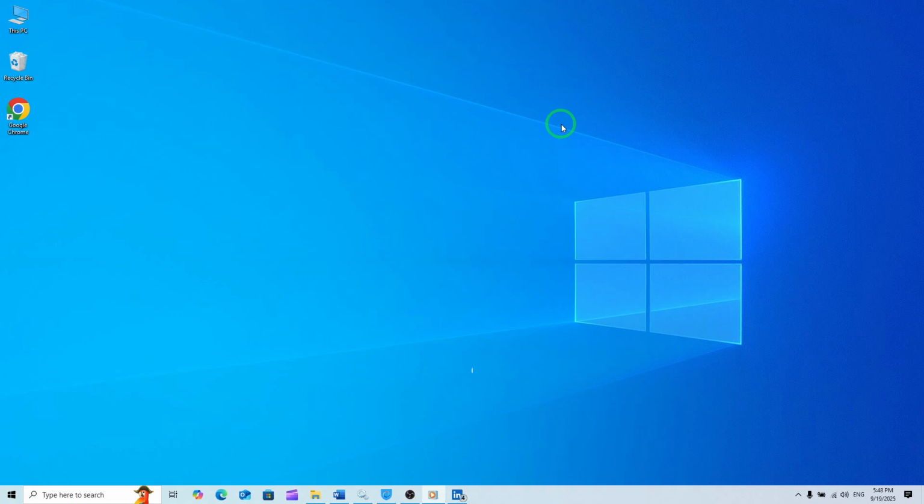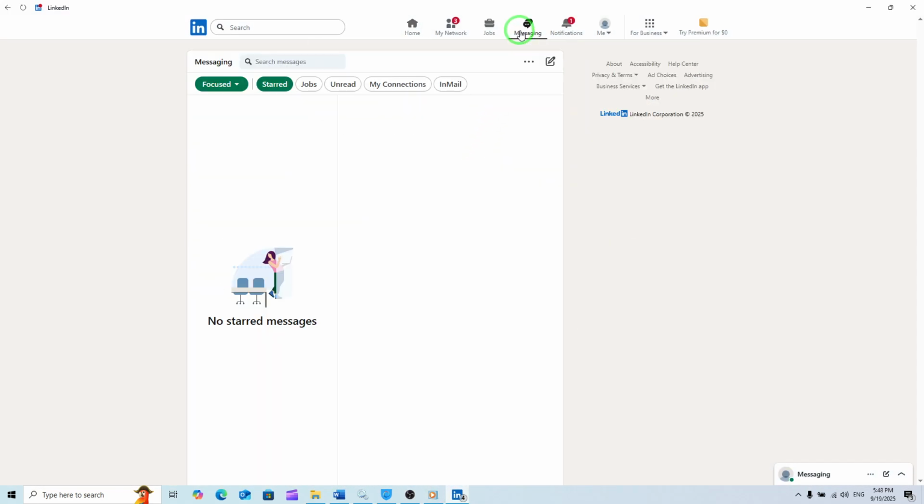Once the app is loaded, look towards the bottom corner of your screen and click on the messaging bar. This is your direct access point to all conversations and where you'll begin narrowing down your search.